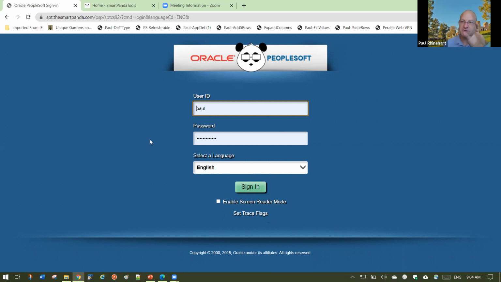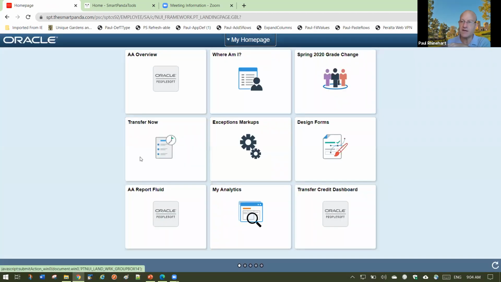So I'm in my PeopleSoft environment here, my demo environment. Raptor can be used with other systems, but we're going to start with PeopleSoft and show you. I'm just going to log in real quick. This will be a very quick demo. If you want to take a deeper dive, definitely contact me offline.